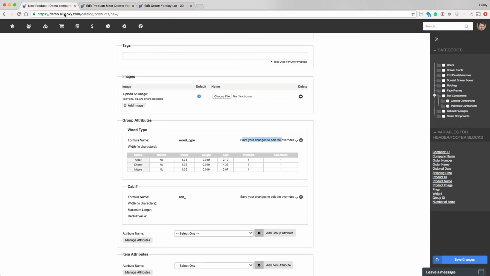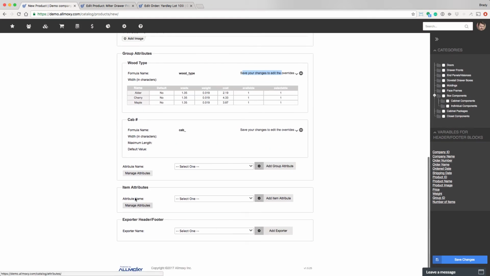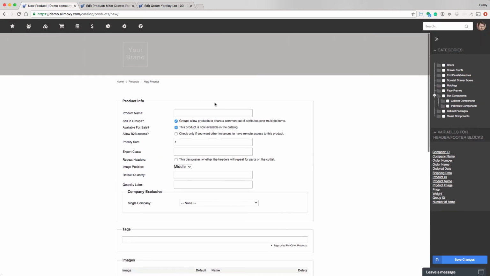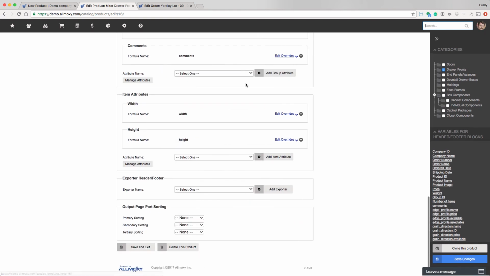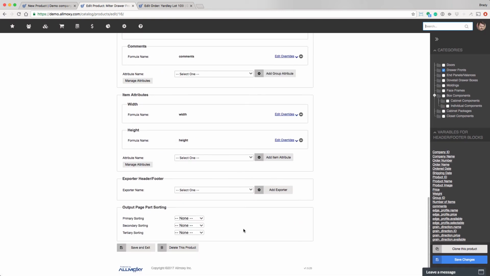Once you've done that, let's go to the new product. So once you save it and come back, you'll notice that the product changes a little bit now that it's saved and gives you a few more options. Some down here and some at the top of the page. So after you save it, it'll look more like this. You'll have all these tabs open up here, and you'll have a new section for output page part sorting. We're going to skip over this part right now. We're going to talk about it when we do output pages. For now, just leave this blank.